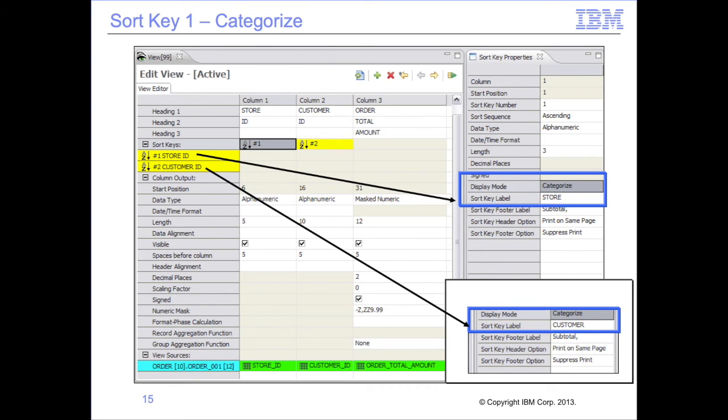As an alternative to displaying sort key values as data, that is, in columnar format, you can display sort key values on the left side of the page with indentation and group records with the same sort key values together. This is known as the categorized format. The sort key properties list for the second column specifies data that is categorized with a customer sort key label. Our report will still not include any subtotals because both sort keys still suppress the sort key footer.